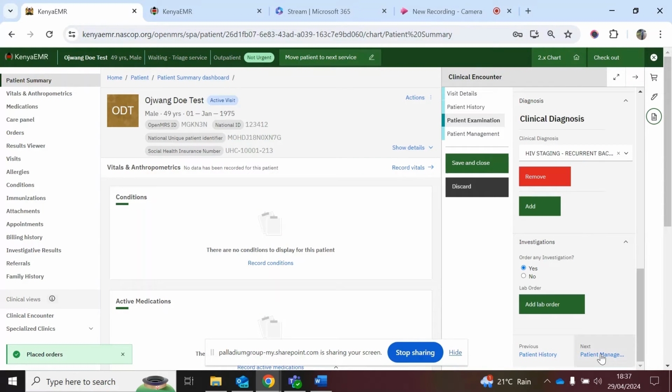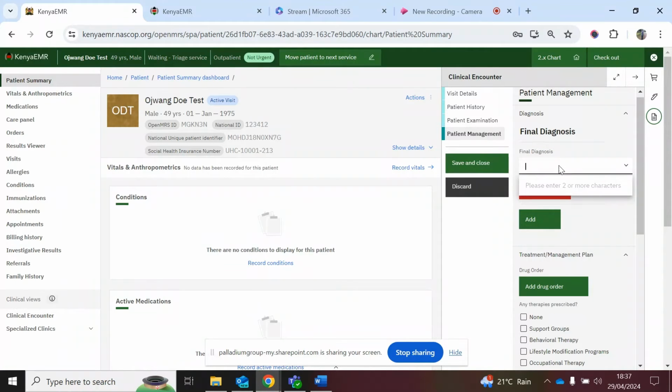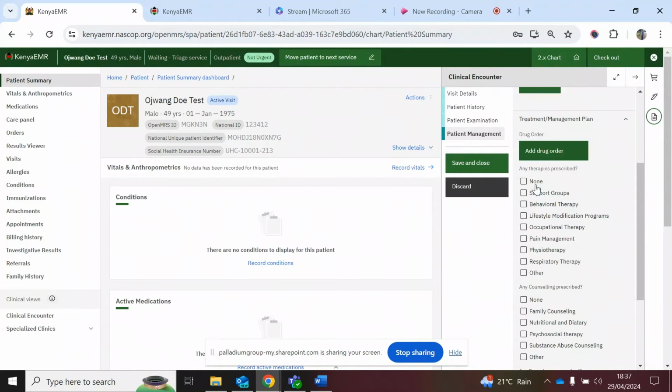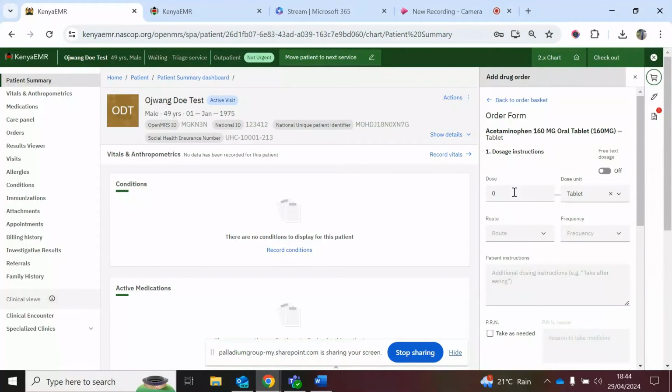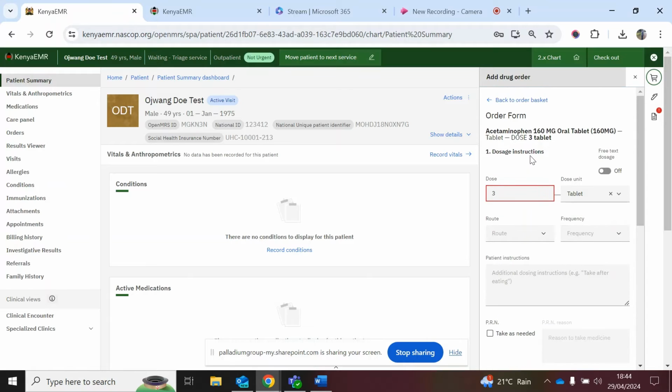Then from there, you can get to the patient management, whereby you can add the final diagnosis by again searching using the first two characters. Then if you want to make a drug order, once you select the drug that you want to prescribe, you can confirm the dosage. Then you can key in the dosage of the drug that you want to prescribe in terms of whether it's a tablet or the milligram.